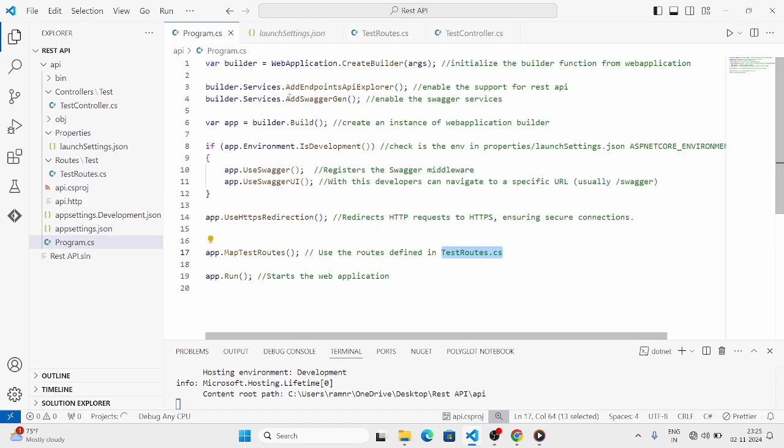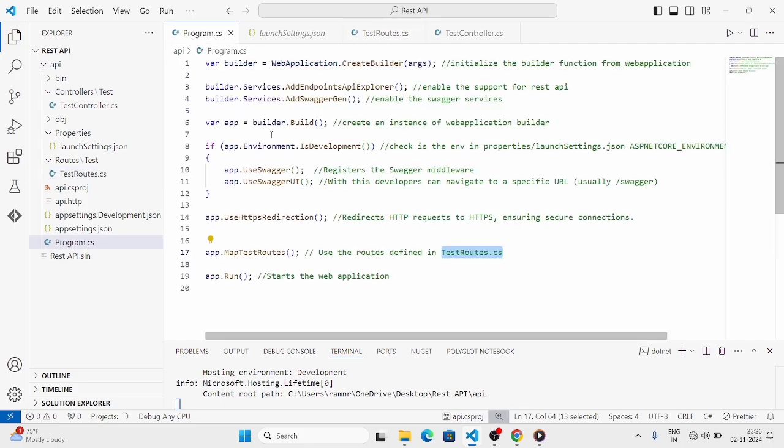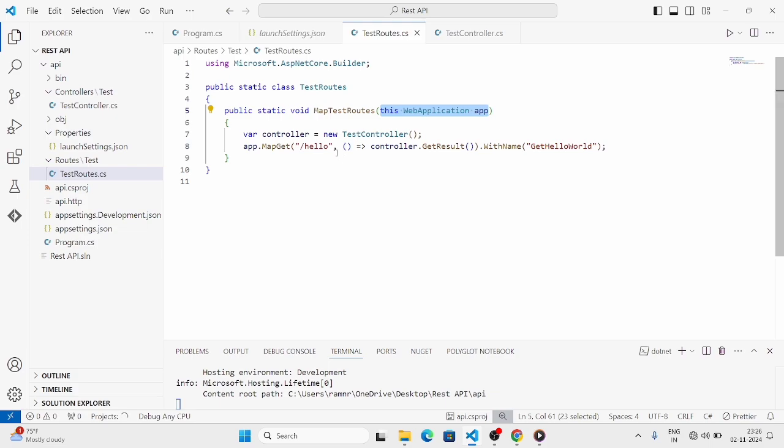So, have you seen the Program.cs file? We are just directly calling app.MapTestRoutes. How does that work? Because the app is the one which we initialized with the builder function. How is the builder function directly calling a custom route? For this linking only, we are initializing the WebApplication in the first parameter and linking it over there. Okay.